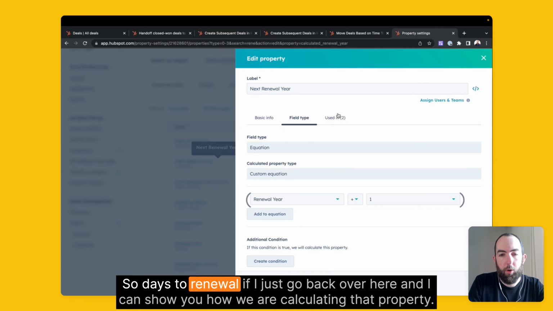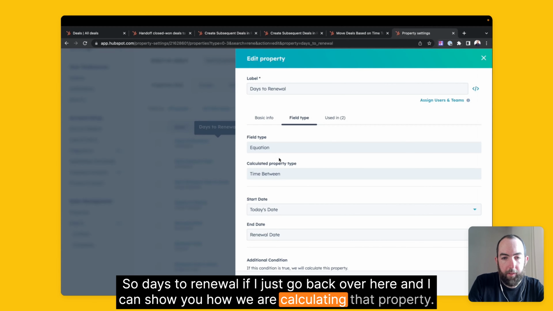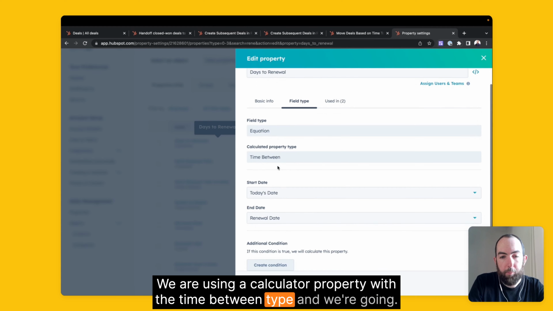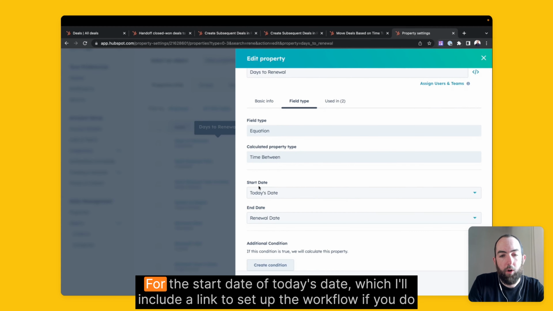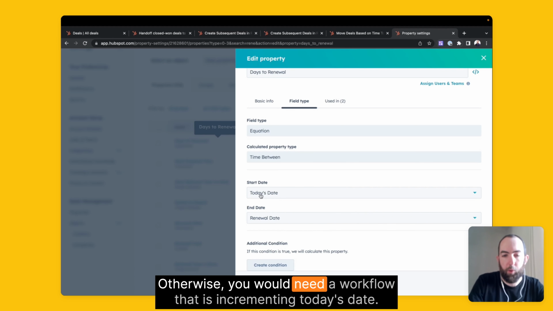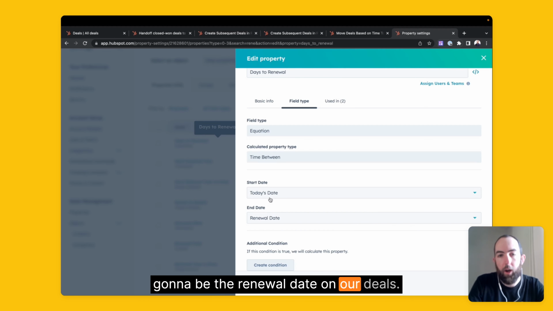So days to renewal, if I just go back over here, I can show you how we are calculating that property. We are using a calculator property with the time between type, and we're going for the start date of today's date, which I'll include a link to set up the workflow if you do not have HubSpot Pro in order to set that up. Otherwise, you would need a workflow that is incrementing today's date. You could schedule it to run every 24 hours and update that. And then the end date is going to be the renewal date on our deals.